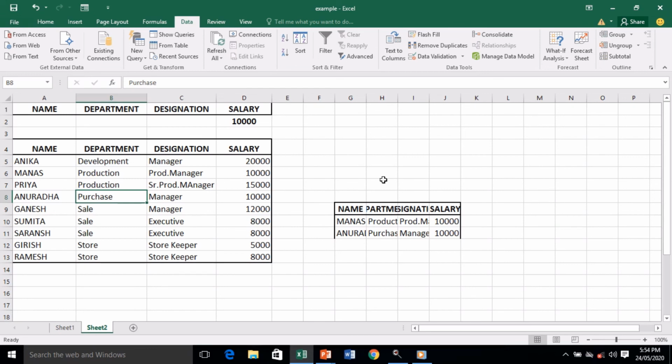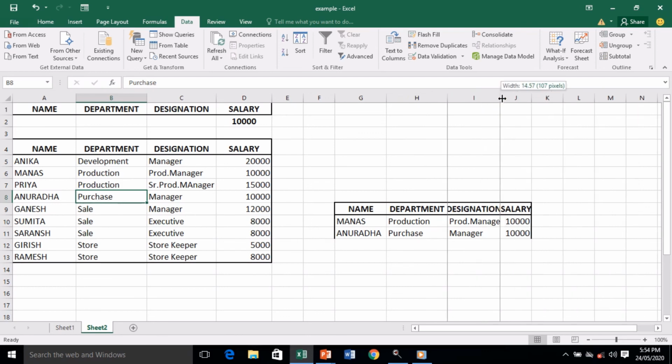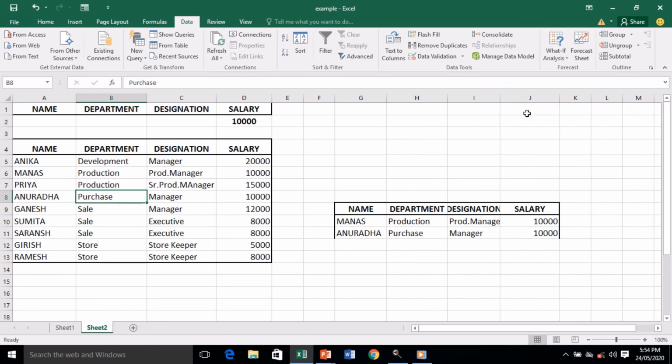The moment I say OK, you can see here. Let me extend these columns. Fine. Wow. Here you can see, I have got the names Manas and Anuradha from production and purchase department. They are drawing salary of 10,000. So this is your advanced filter feature. Here you can copy the content, whatever outcome you need, on some other location.